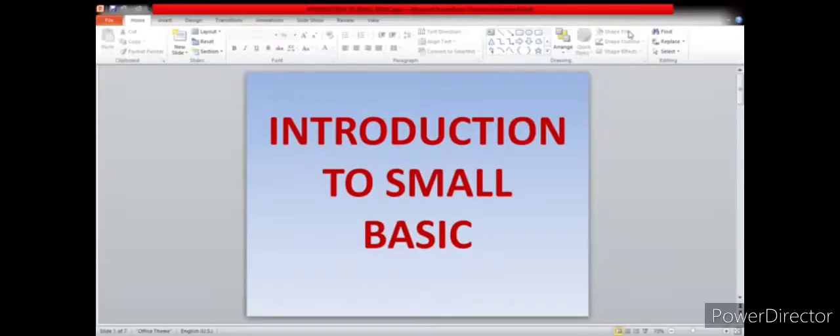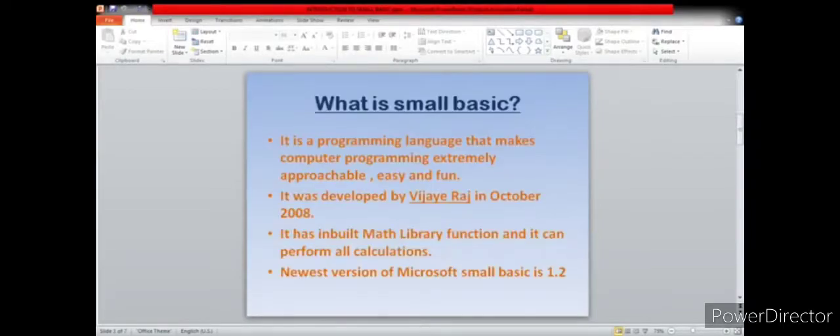What is Small Basic? Microsoft Small Basic is a version of programming language suitable for kids and beginners. Developed by Microsoft Corporation, it is an easy programming interface designed to teach the basics of programming to beginners.